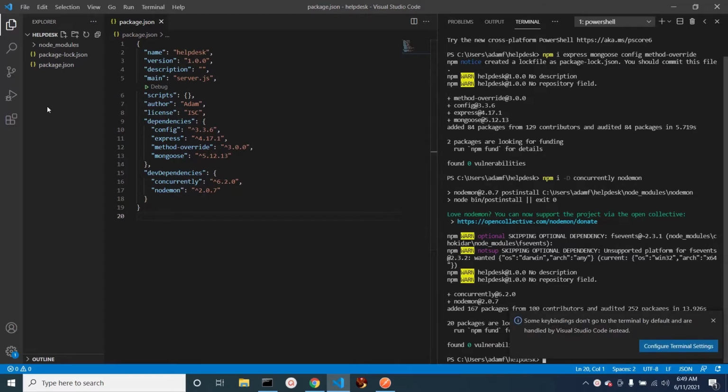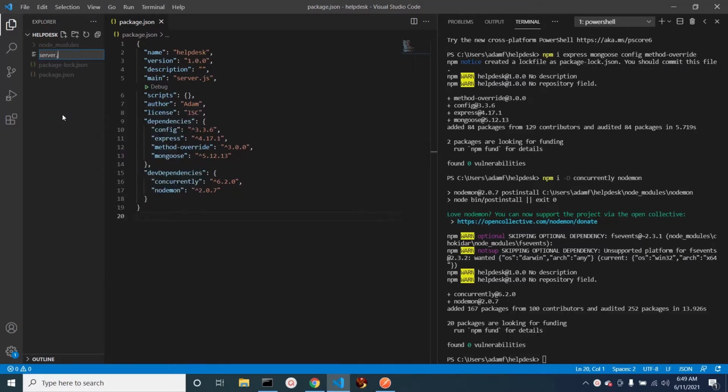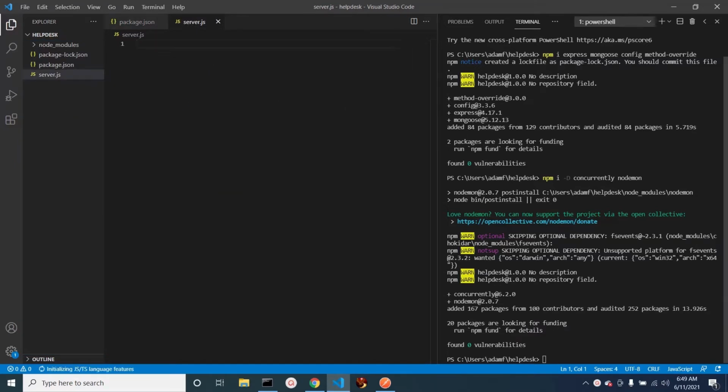So here we're going to right click and add a new file in the main folder called server.js. Of course, you probably could have guessed. Now, what do we need to do? That is a great question. All right, let me gather my thoughts here. So, first we need to bring in Express.